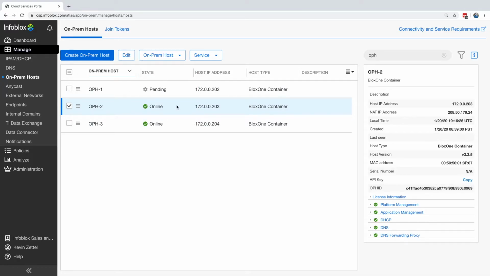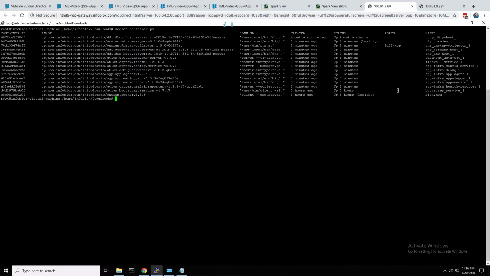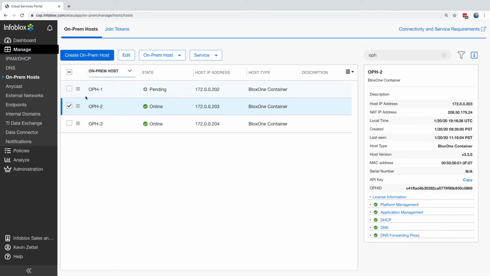Now waiting a few more minutes, you'll be able to see that all the services are back up and running, and healthy are starting. And before you know it, all the services will be back up and running with the same configuration that you had for the on-prem host number 1. Now it might take a while before OPH1 is back up and running, but you'll see it go green in the next section I'll be talking about.